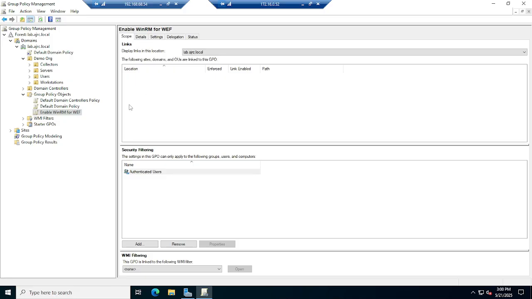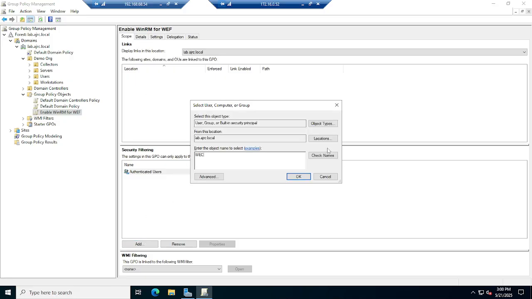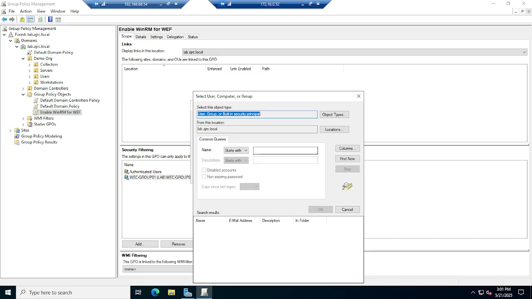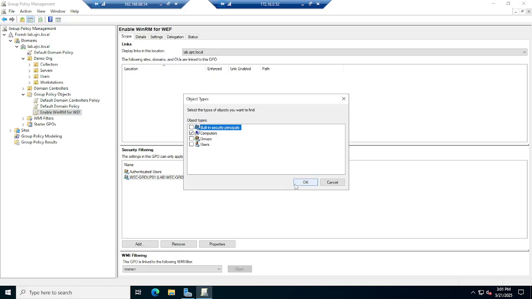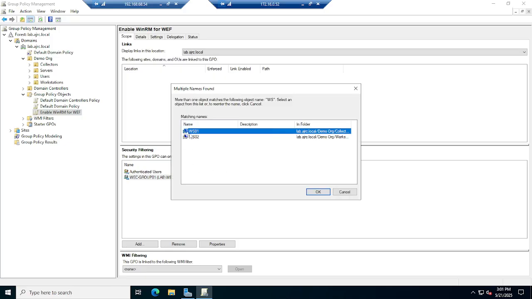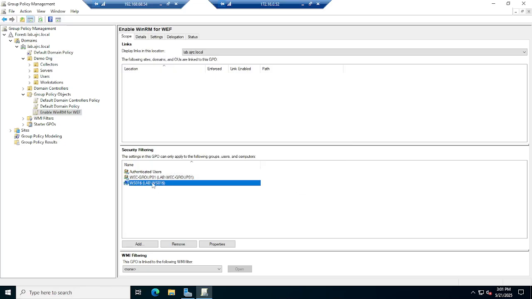So here in the scope, let's add the workstation 01, I think. I don't know why I didn't look for it. WS final. I cannot add user groups. Okay, let's add the computer itself. Check names. WS01. This is my collector. It's in the collector folder. So yes. So here we have. I'm not sure if this is correct.